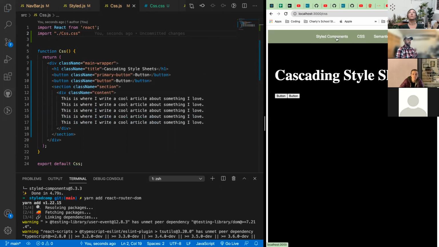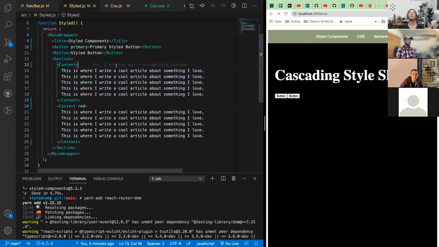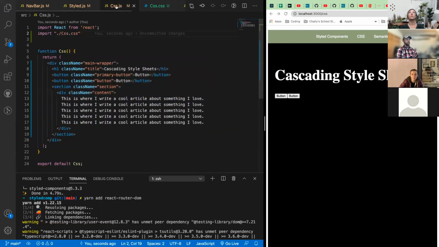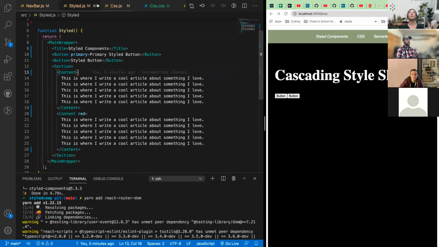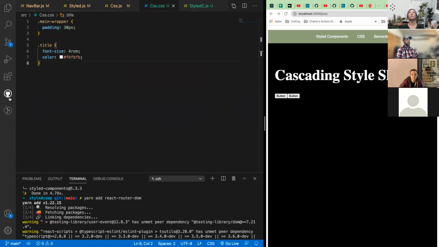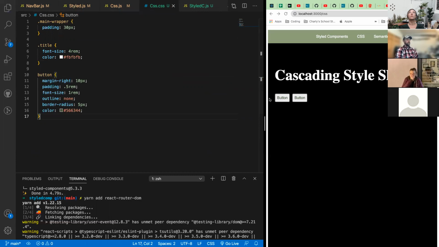So yeah, let's just keep going with this. And I'm going to go back and forth between these two so that you guys can see what the styled component looks like. This is what it looks like in CSS. Styled CSS. Okay. And what did I have next? The button. So that should do our buttons in general.